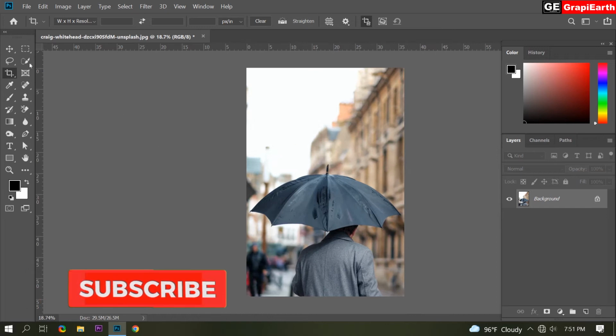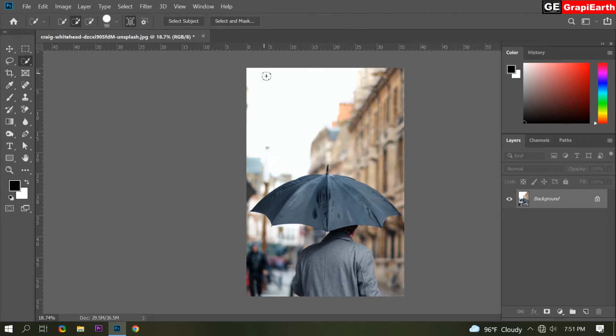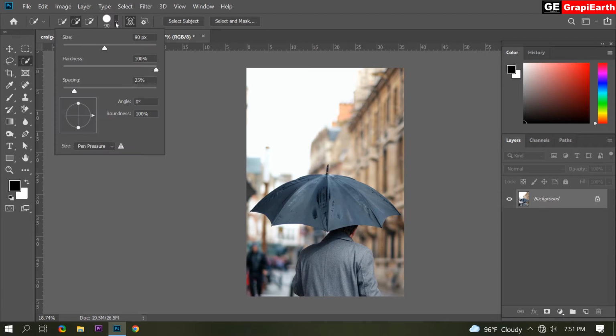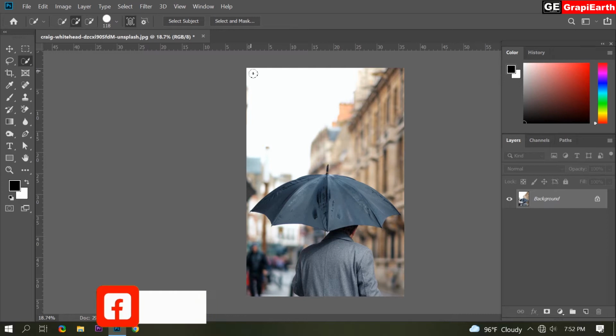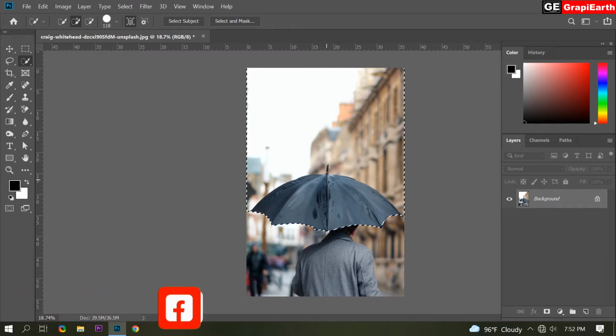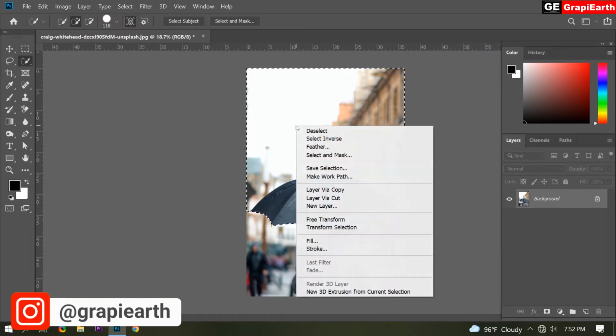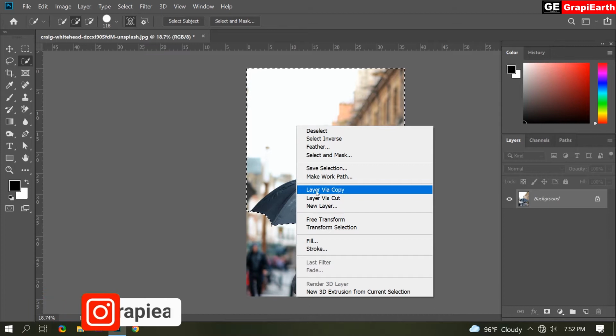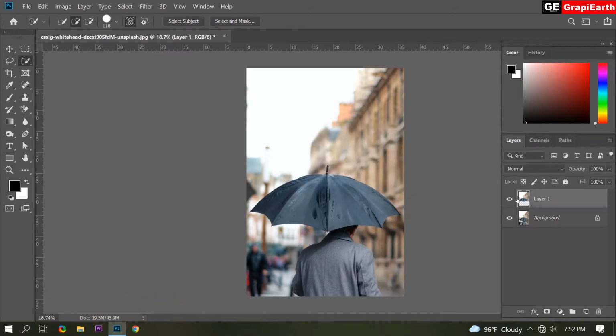Now select quick selection tool and as you want you can increase or decrease the size. Then select this picture clearly. Now click mouse right button. Then click layer via copy. Now you can see this.